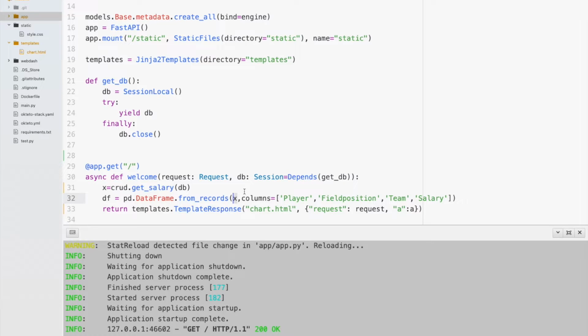The reason we're using from records is because technically the object coming back from SQLAlchemy is considered a list of quote-unquote records, or a list of items, or a list of objects. In that case, we need to use from_records to take the data coming back from SQLAlchemy and convert it into a table. But we need to do one additional step. We have to specify the column names. This is why I have to use the keyword columns.